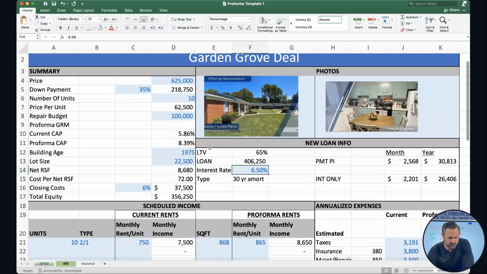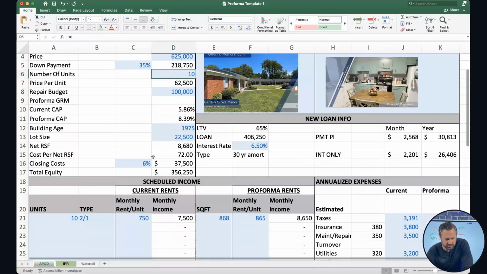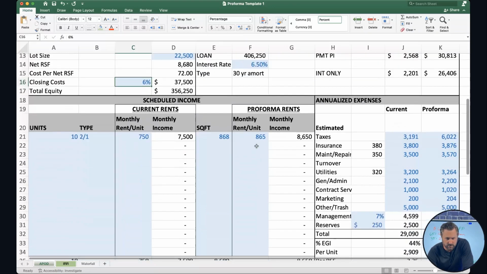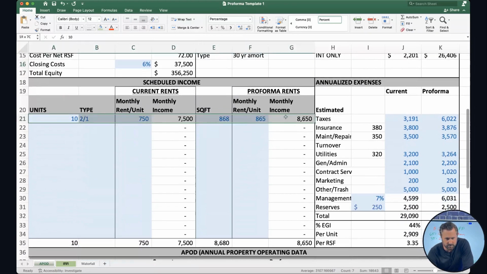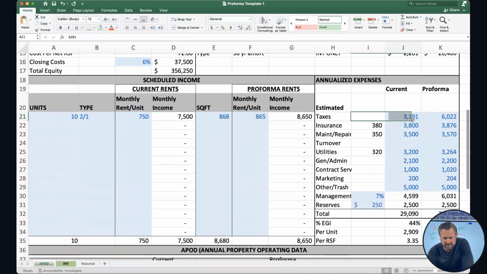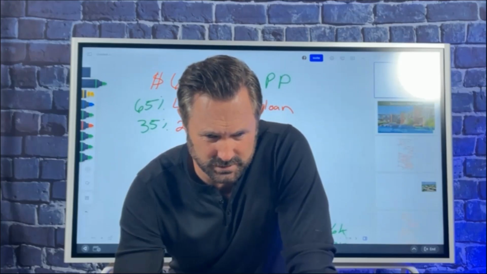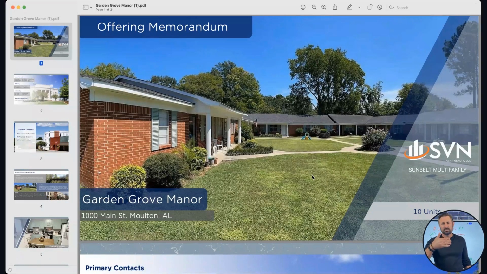Plug in your interest rates, your down payment, number of units, closing costs, all that stuff. You see all this stuff in here that we already put up on the screen for you. You're going to plug in the rents for the property and the expenses on the property. All of this information is going to come from the operating memorandum. Let me share that with you because we just showed it a minute ago. That's this little marketing piece that comes from the broker.